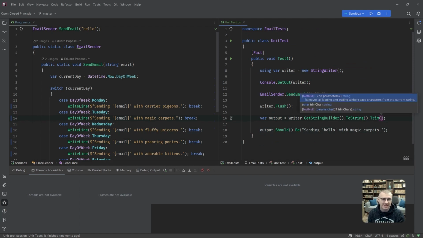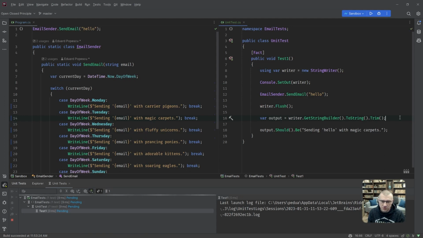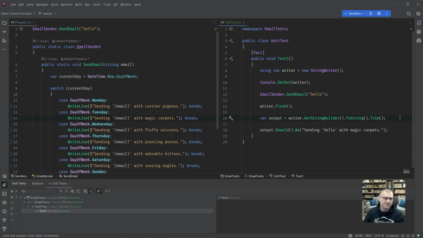Trim, because write line. So after we print the string to the console, technically write line appends a new line character, carriage return and the new line. Well, there's two characters, but hey. So, all right. Now if we run this, it should pass. Cool.